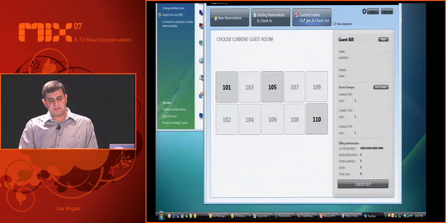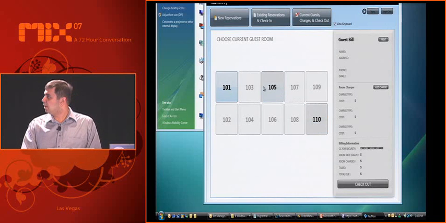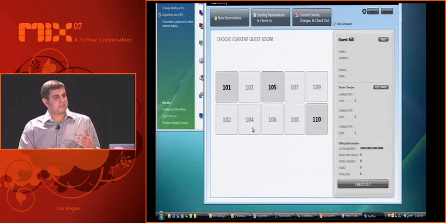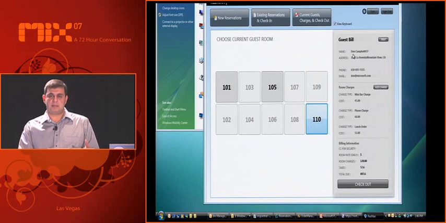Next, we have this tab here, which shows the data in our rooms. And we see 101, 105, and 110 are being used. The rest are available. Now, Don has finished his vacation. He comes up to the desk and says, I want to check out. I again come to this tool and see 110, and I see Don's bill so far.